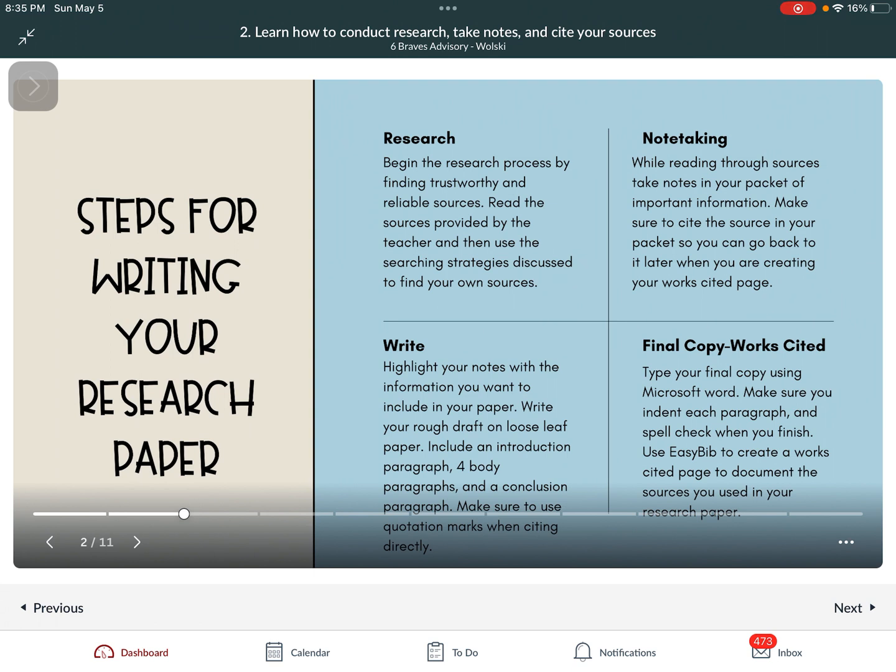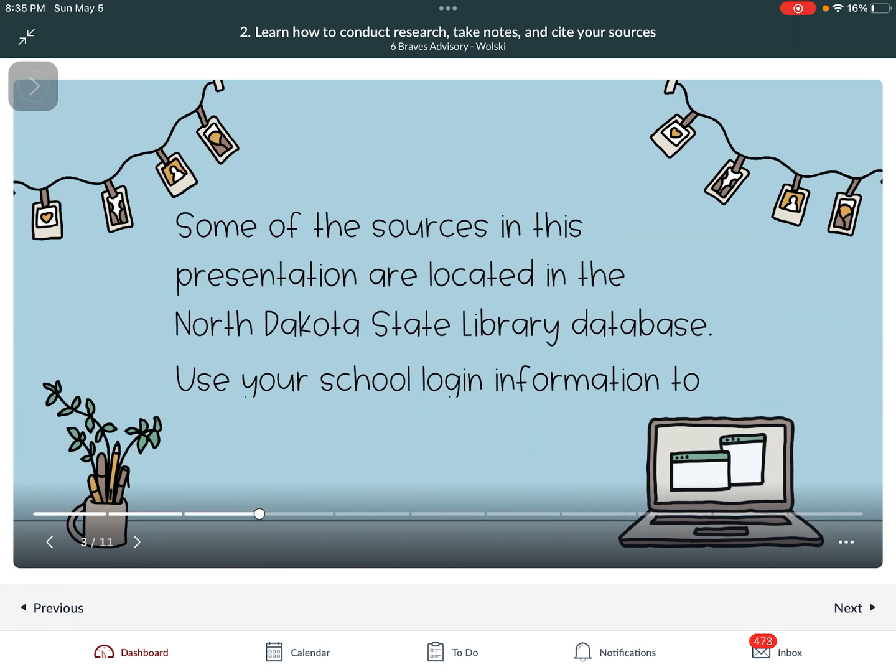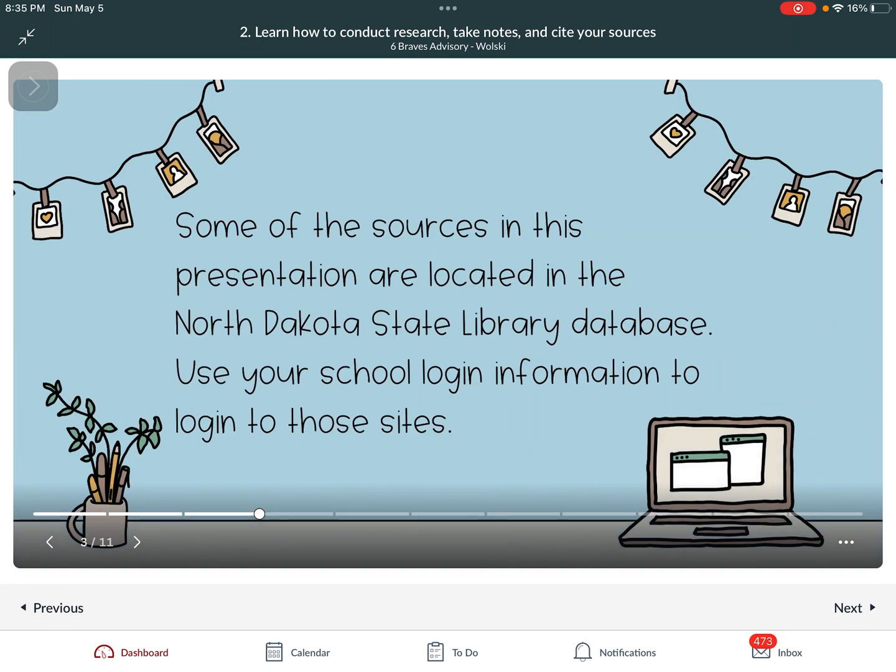So if we click through, I give students the steps for writing the research paper. They're going to research, note take, write, and create a final copy with a works cited page. From there, I want to remind students that some of the sources in this presentation and in the research use the North Dakota State Library database, and so they should use their school login information to log into those sites because our school does purchase access to those sites, and their school login will help them get into those sites that they need.